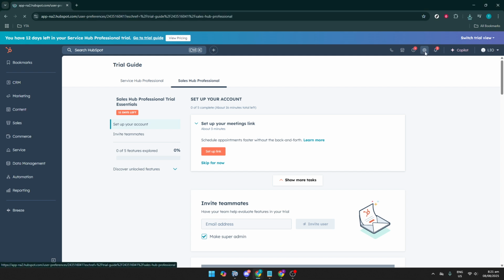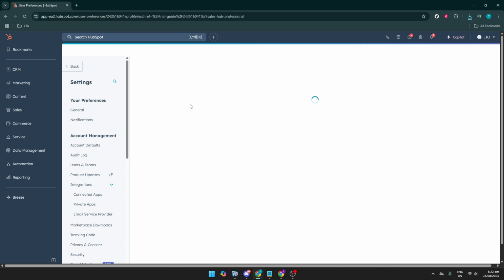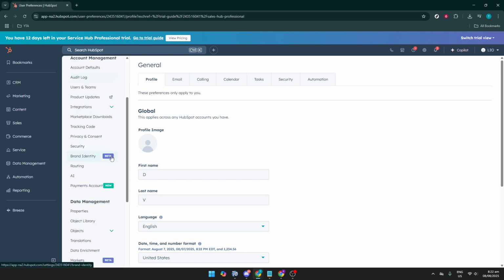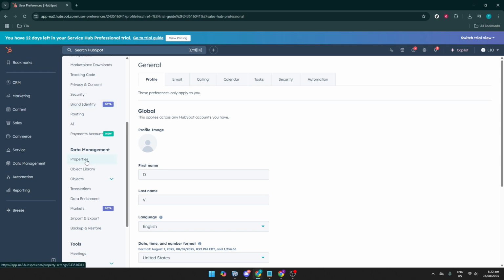This is your gateway to customizing various functionalities within HubSpot, enabling you to tailor your experience to best suit your business needs. Click on the Settings icon. This is usually represented by a gear symbol and should be easy to spot on your screen. Doing so will reveal a menu of options. In this menu, look for an option called Properties. This feature is integral as it allows you to manage and define data points unique to your business model.